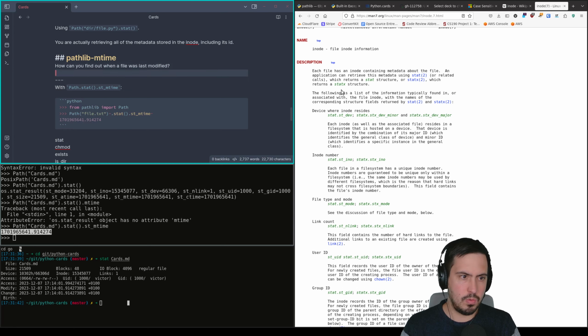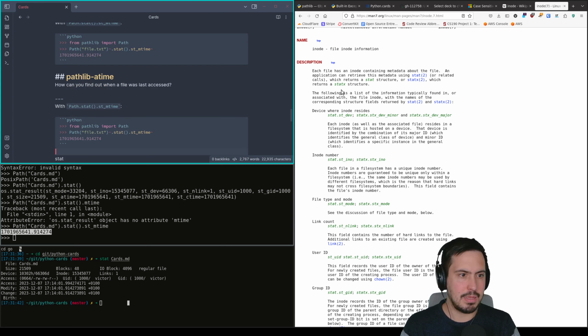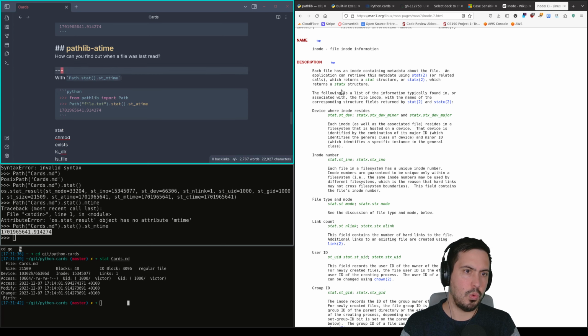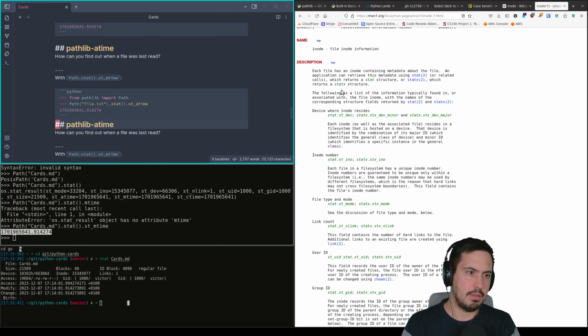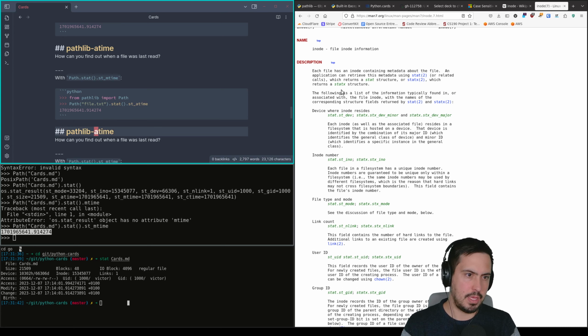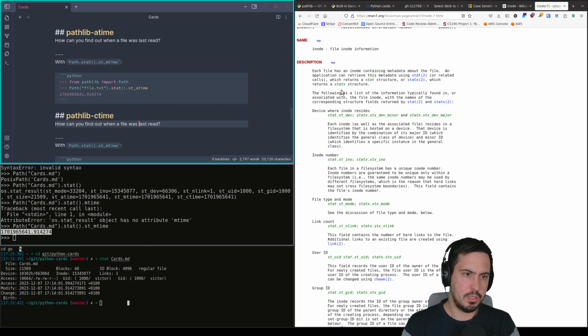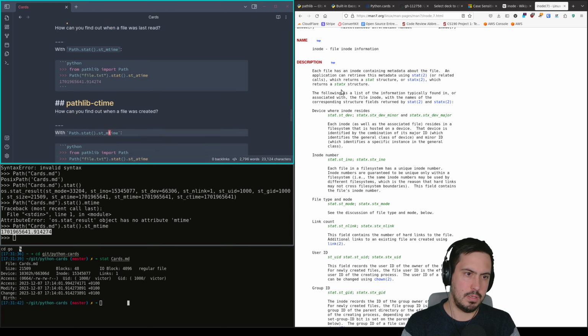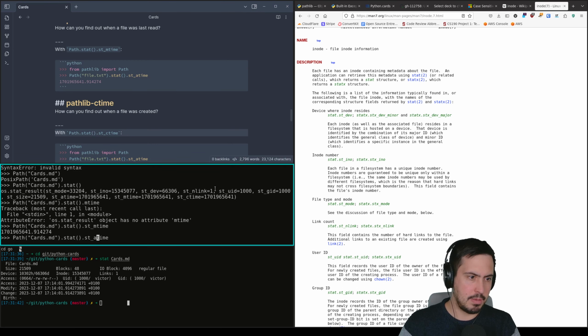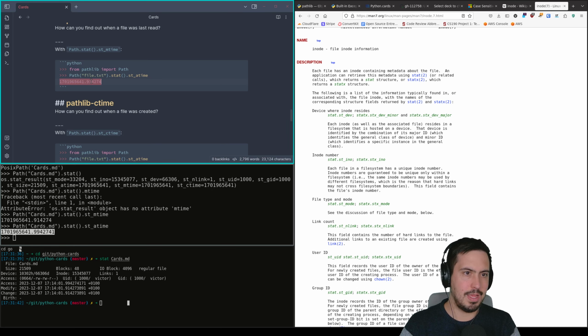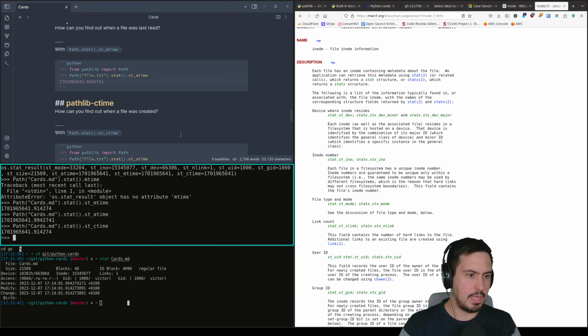So then we have the access time. Do we want to say read? What's last read? That way we don't have the word access and we don't give a hint about this. And then we have the C time, right? When it was created. Okay, so the access time is this one here. Let's be faithful. And the C time is this one here.